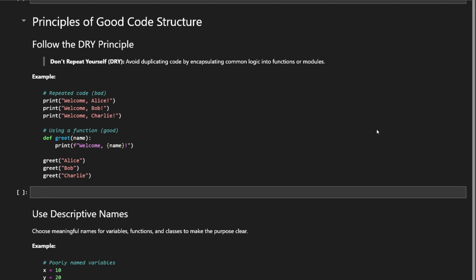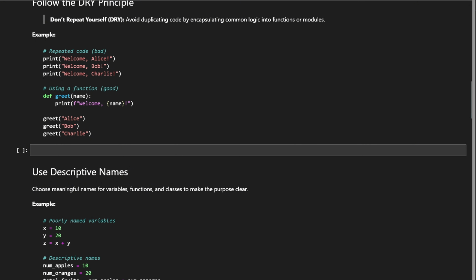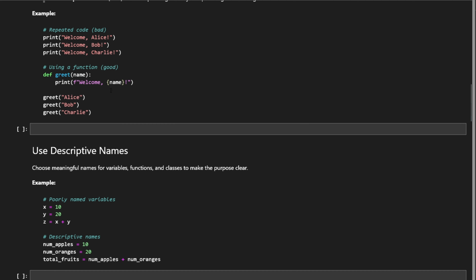Number 1, follow the DRY principle. What DRY stands for is do not repeat yourself. Avoid duplicate code by putting common logic into functions or modules. So here's an example. Print, welcome Alice, welcome Bob, welcome Charlie. Instead of doing this, it's a lot better to have a function, which we're going to go over in one of the next lessons. So here's an example where greet takes in a name, and you print out welcome name. And this makes it so instead of having to write out all this code over and over again, you have it once here, and you call it again. And if you ever want to change all these messages, you can just change them here in one place.